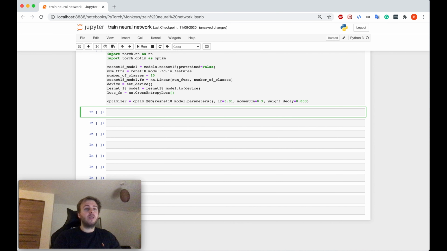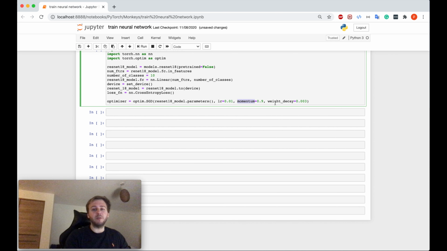What is momentum? Momentum is a method which helps to accelerate the gradient vectors in the right directions, thus leading to faster converging. And momentum is one of the most popular optimization algorithms, and many state-of-the-art models are using momentum as well and are training the neural network with momentum. Usually, people would set the momentum to be equal to 0.9 or a similar value. So that's why we want to specify the momentum as well.